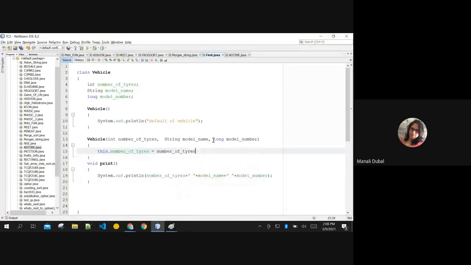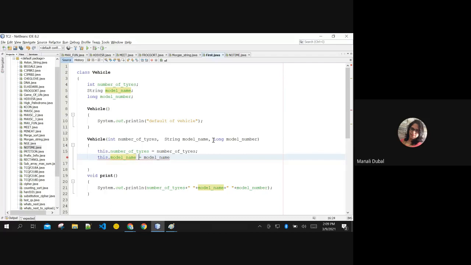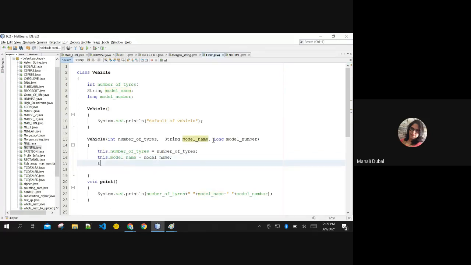Do you remember the use of this? Do you remember what is the use of this keyword in this scenario? Yes, ma'am. Yes, good. Okay. And model number, okay, fine. It is simply printing it, okay.